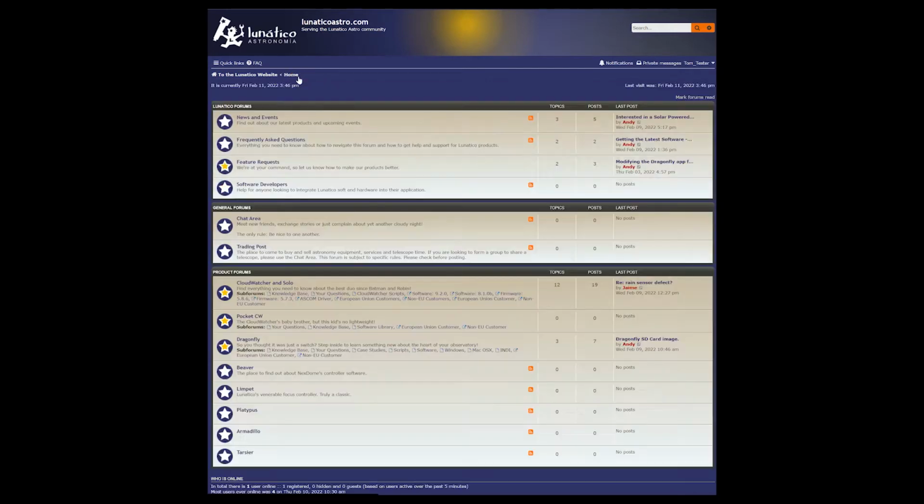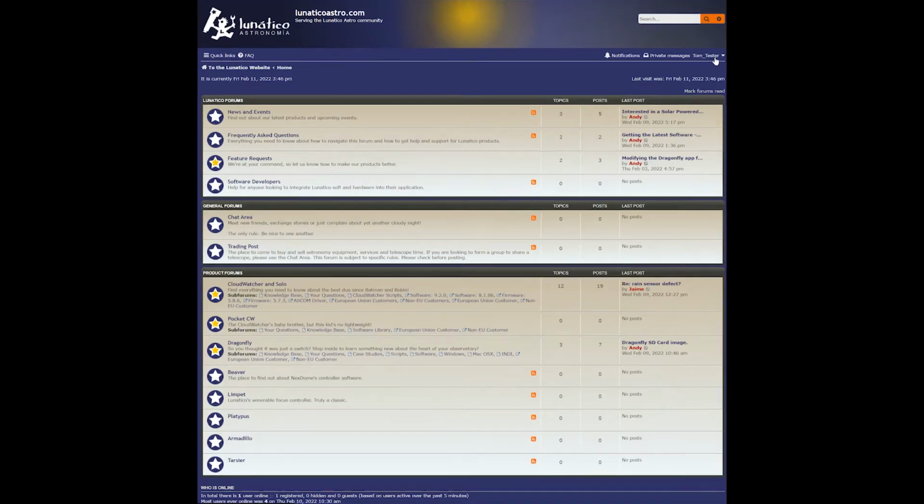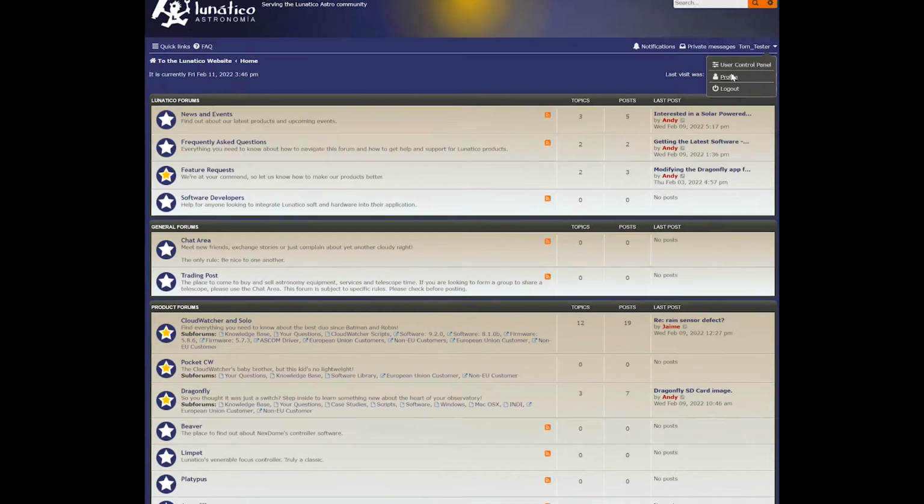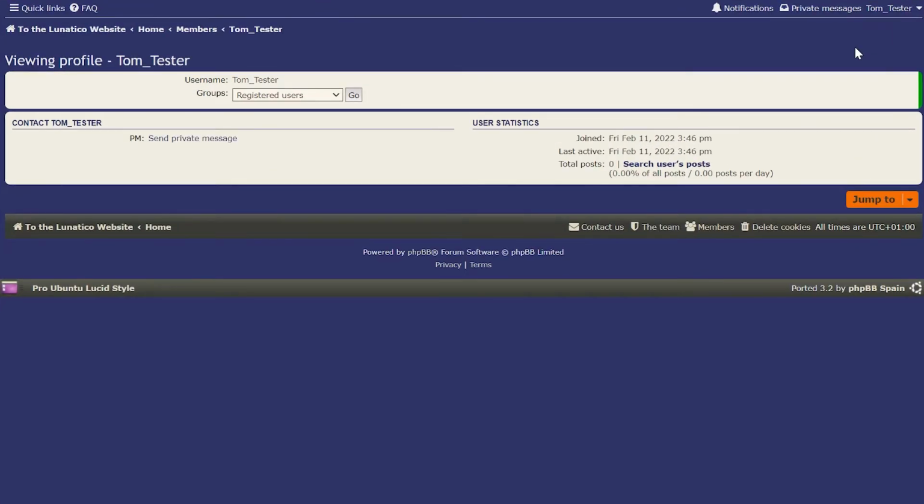You can verify whether or not you are logged in by looking for your username in the upper right section of the forum. Depending on your preferences and browser settings, you may need to log in on each visit to the forum. Let's begin our look at the site by clicking on our username and selecting Profile. Here you can see basic information about your status on the board, the date that you joined, and the date of your last visit.